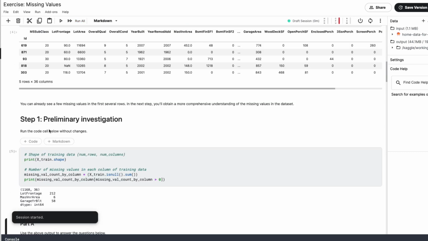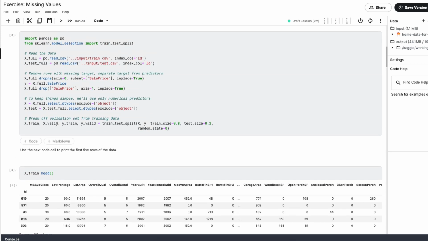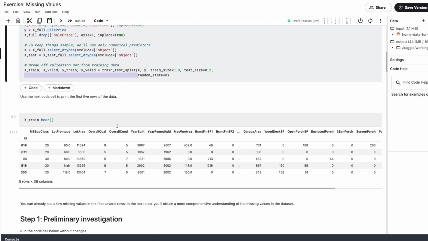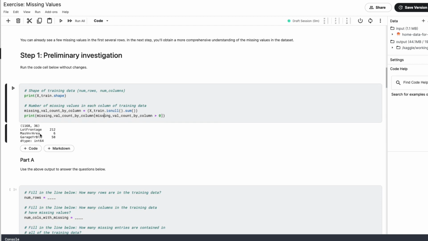We are trying to first identify the shape of the training data set, which is after the 80-20 split. After that, we are trying to identify the missing values, and get an estimate of missing value count by column. So we are trying to find out for each column how many missing values we have. You can see in this column we have 212 missing values, in this column we have 6 missing values, in this column we have 58 missing values.